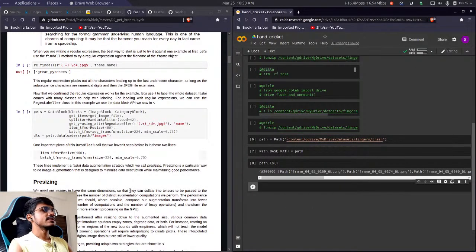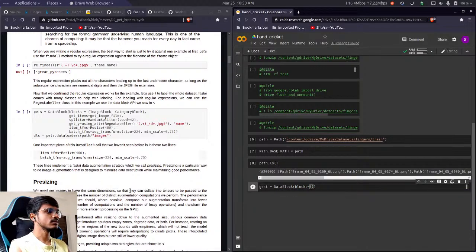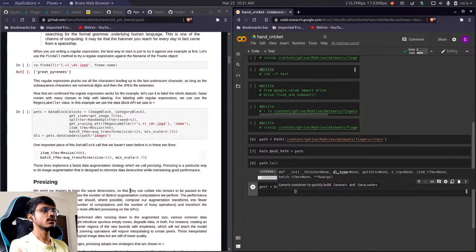So we will place this data block inside, let's say, just get the data block object. First we will get the blocks. The first one will be image block. Second one will be category block, because we are going to categorize the images. And we're going to get items.